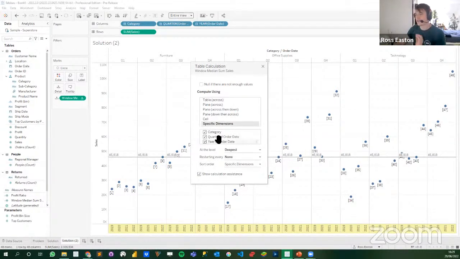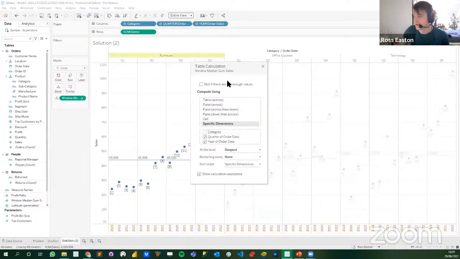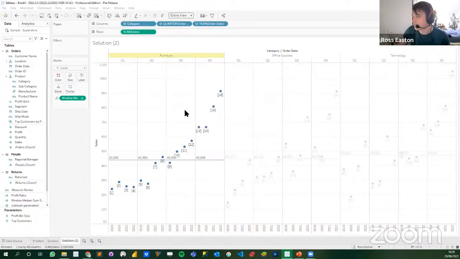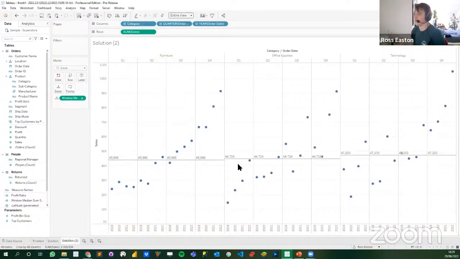And then I'm going to deselect the level of detail that I want it to actually apply a reference line to. So in this case, I'm going to deselect my category field. And what we should see is that now that reference line is applying to the pane that we wanted it to apply to.